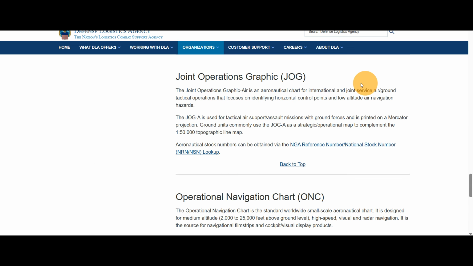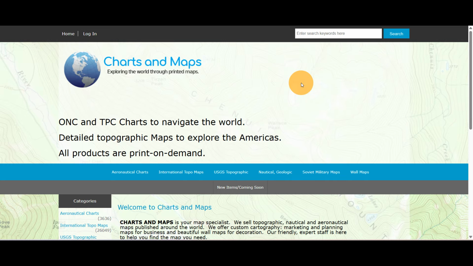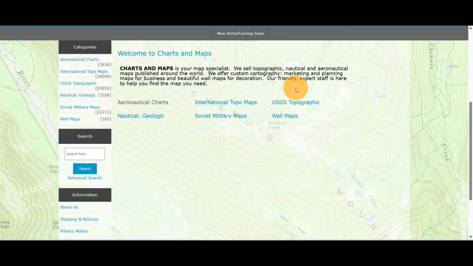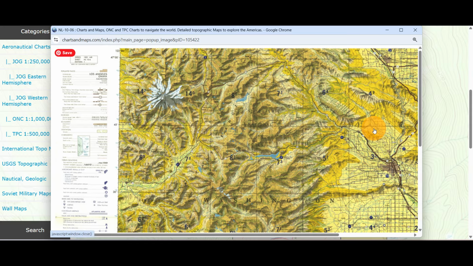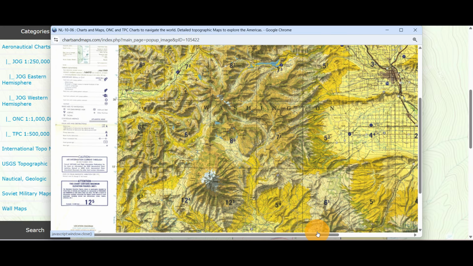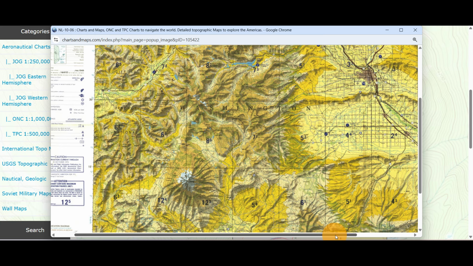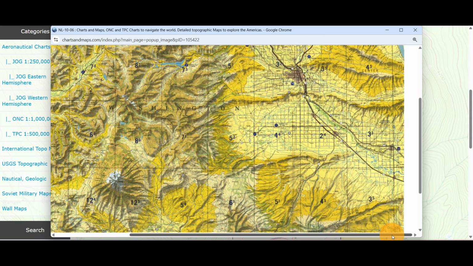Okay, first up we have the ubiquitous Joint Force Planning and Battle Tracking map category, the JOG-A for air-centric activities and JOG-G for ground-centric activities. Now, to show you an example, we must go to a whole different website, chartsandmaps.com. From the home page, we navigate to Aeronautical Charts, select the JOG map for the area we want, and then through the magic of editing, we skip past me having a pop-up window error and see how large of an area a JOG map covers.